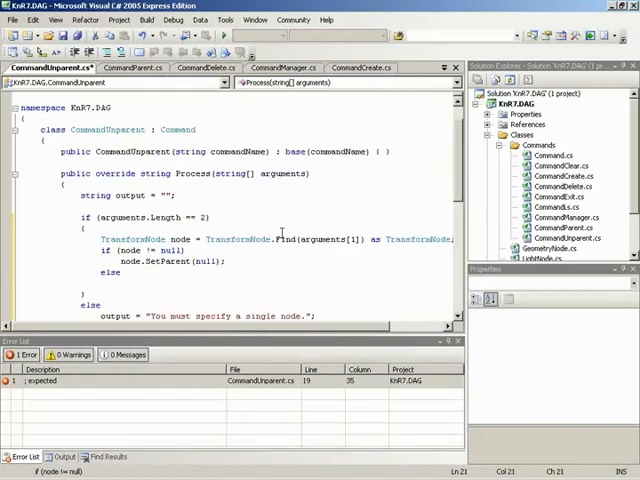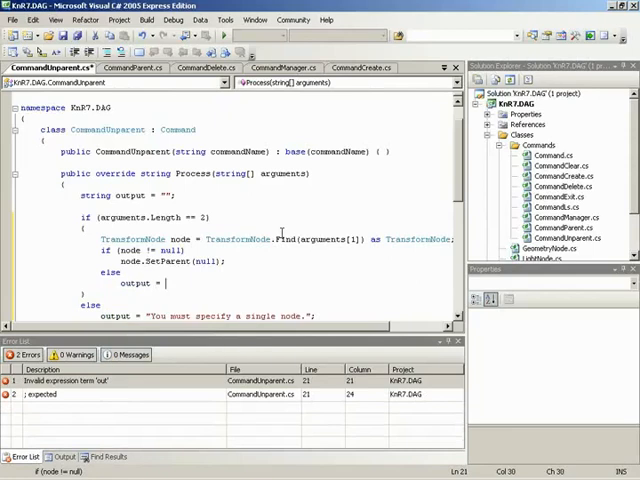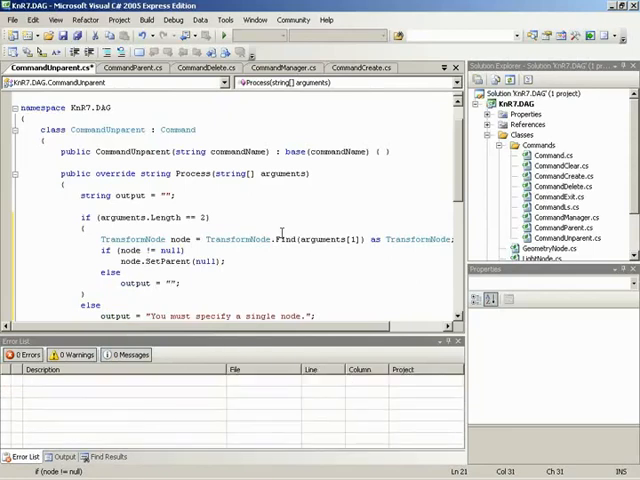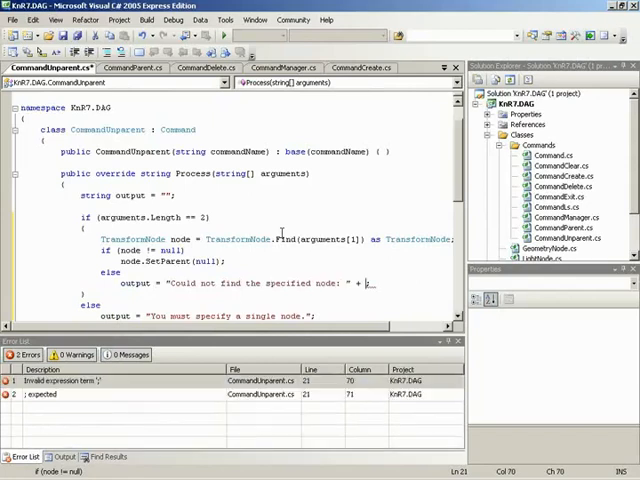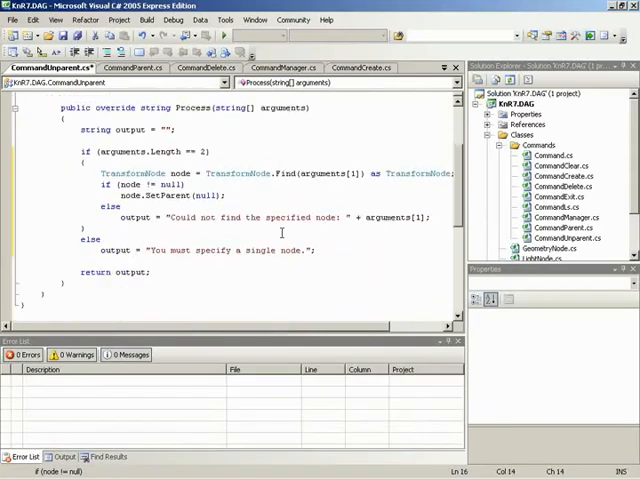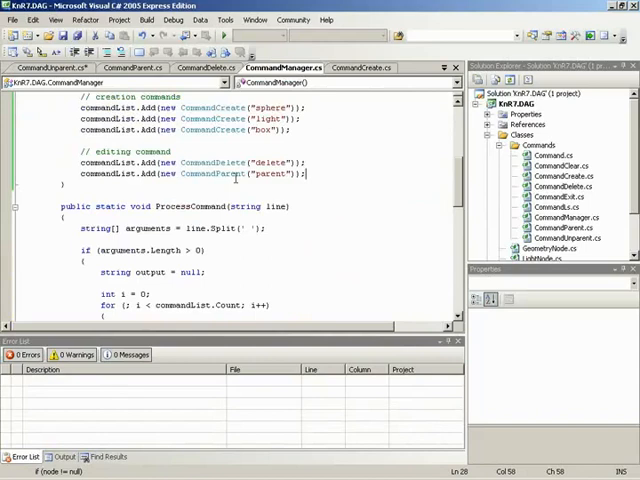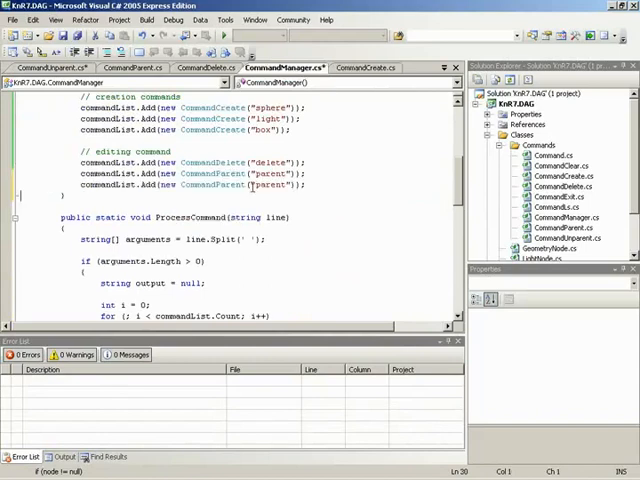Otherwise, we didn't find the node, which gives us another error condition. So we'll set the output to could not find the specified node. And then append to that the node name that was attempted, which is argument 1. Perfect. All right, now let's go ahead and register this command. So back in the command manager, let's add a new command to the editing section. This time a command unparent, bound to the text unparent.